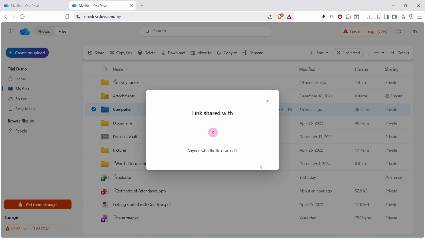And that's it. You've now shared a file on OneDrive with an external user by going to My Files, hovering over the file, and selecting the share icon, then entering the recipient's email address and clicking Send.